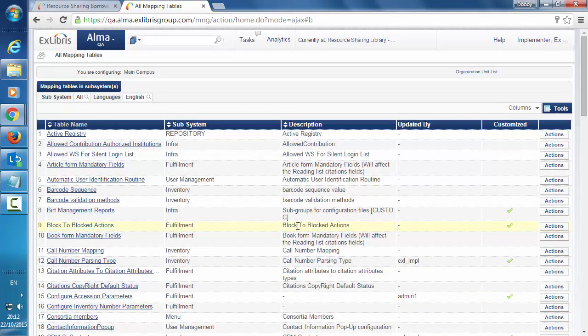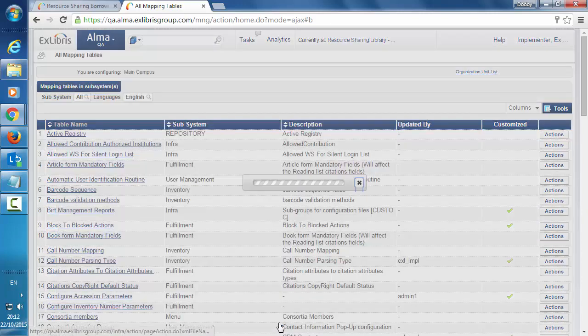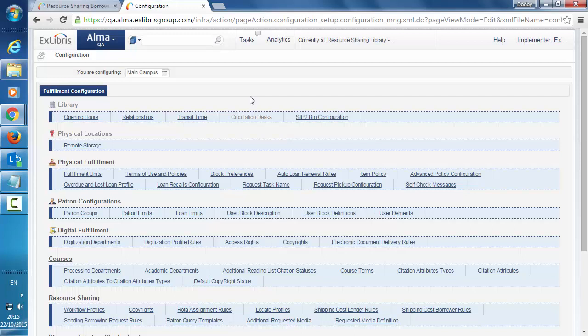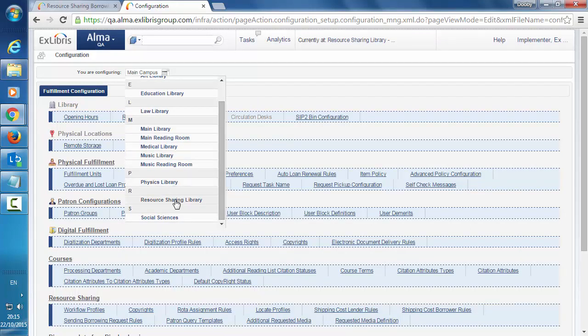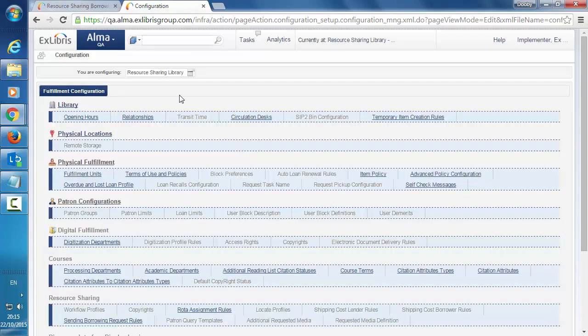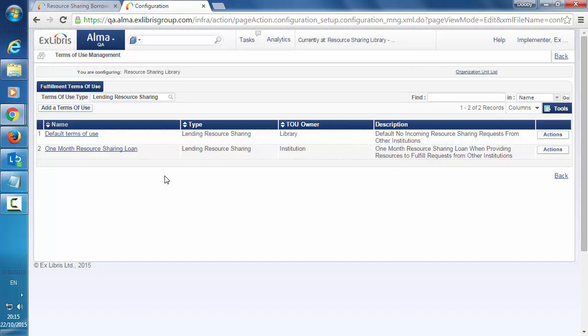And finally, the last configuration we need to make to enable the feature is the lending terms of use. So under Alma menu, fulfillment configuration menu, make sure you're configuring the resource sharing library. And to configure the terms of use, go to Terms of Use and Policies. Make sure you're filtering by lending resource sharing, and edit the applicable terms of use. In my case, it's the default terms of use. Actions, Edit.